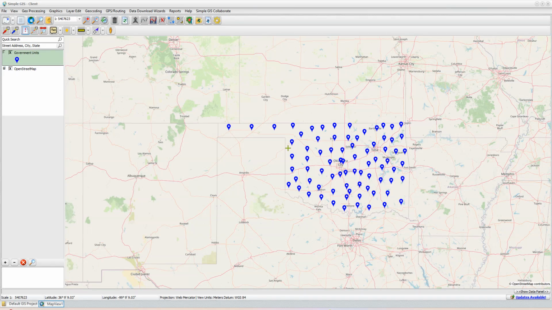Hi everyone. So for today's demonstration, I'm going to show how we've updated the Simple GIS Collaborate plugin to support clustered point symbols when needed, when generating a static web map.